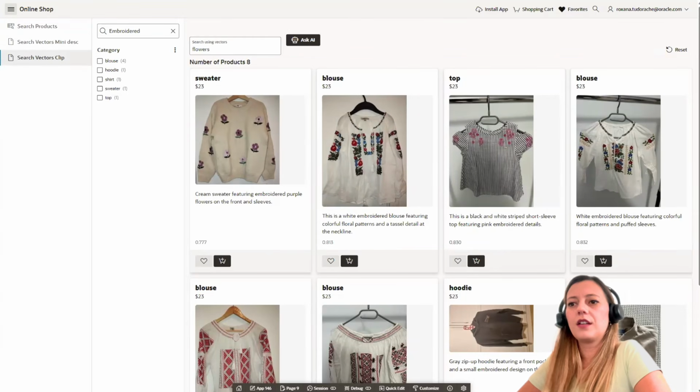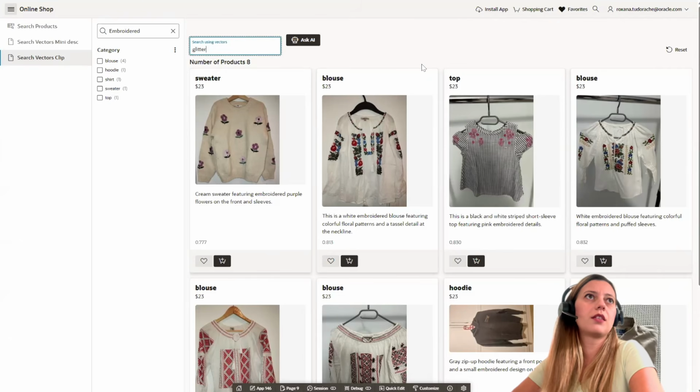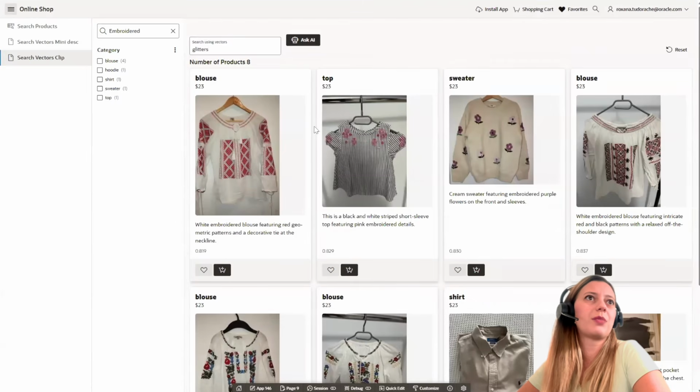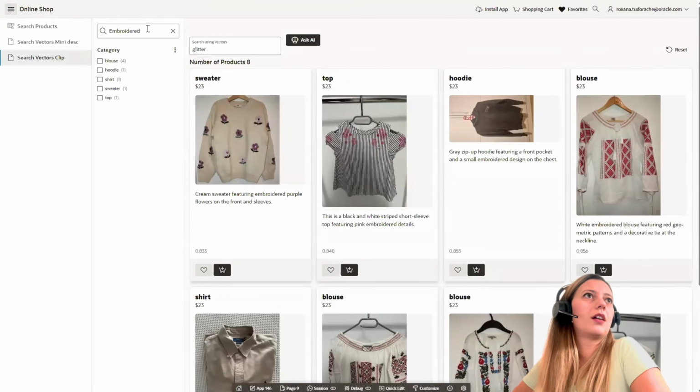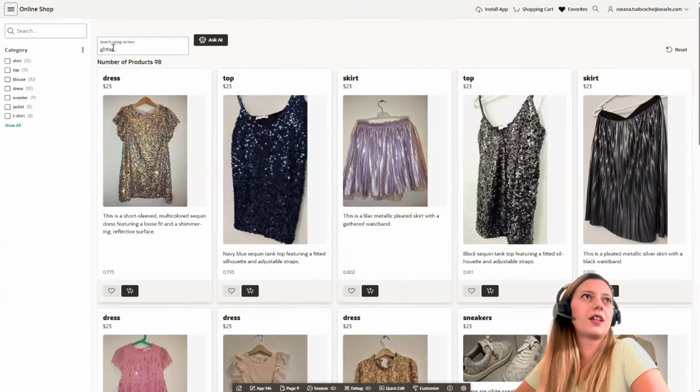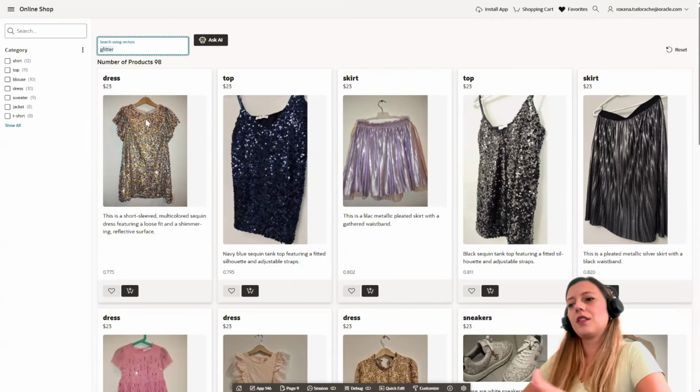So let's say for CLIP, I want to search cool clothes that have glitter, for example. Sorry, I have this filter there. So if I search by glitter here, I will have all these nice clothes that are really shiny. It took this word and searched in images, and those images have glitter as their feature.